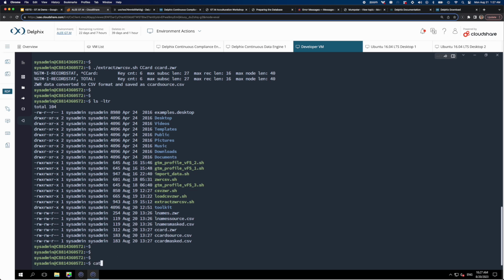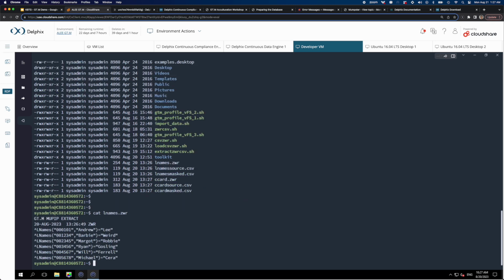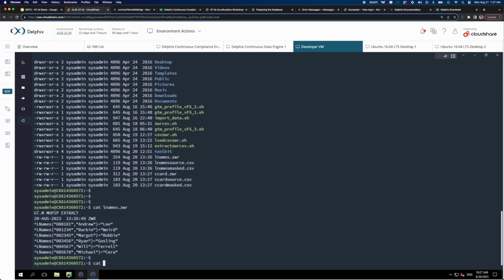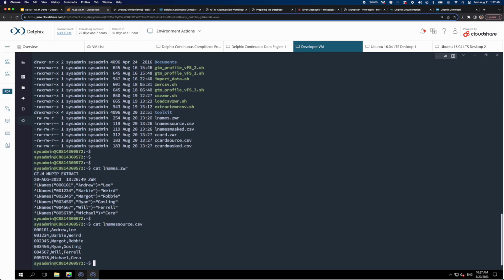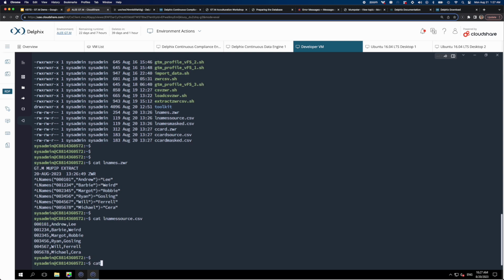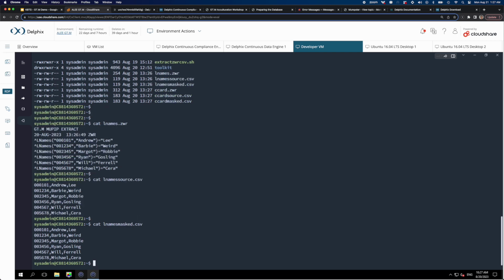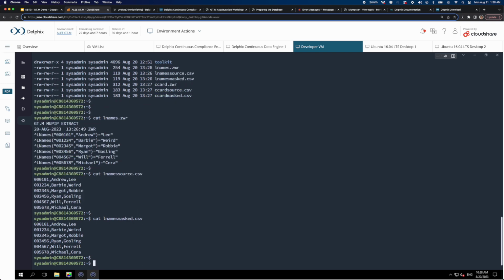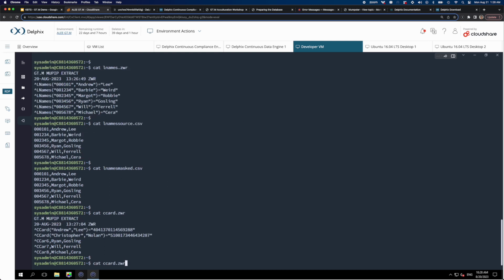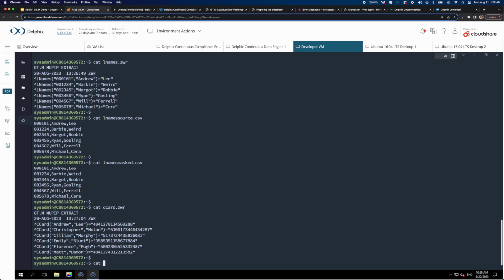Now let's have a look at the global name itself, the ZWR file. This is almost the same format as the GT.M command line. Then you can see the source CSV as well as the mask CSV. Currently, they are exactly the same file because we have not started the masking process yet. So let's also look at the credit card ZWR, as well as the source and mask CSV.